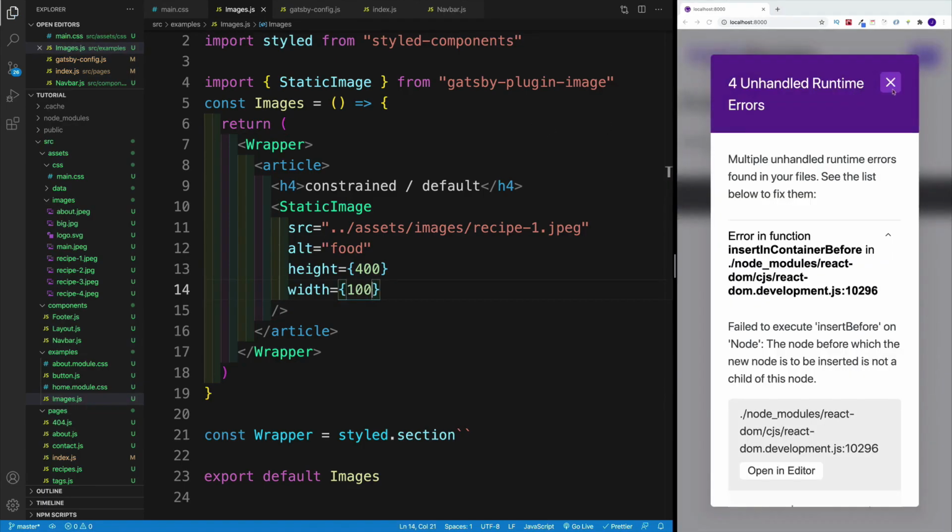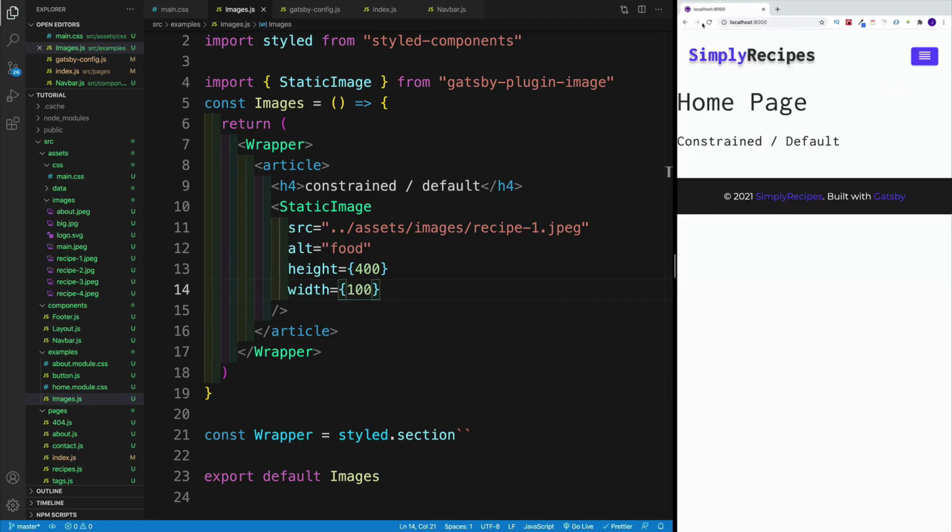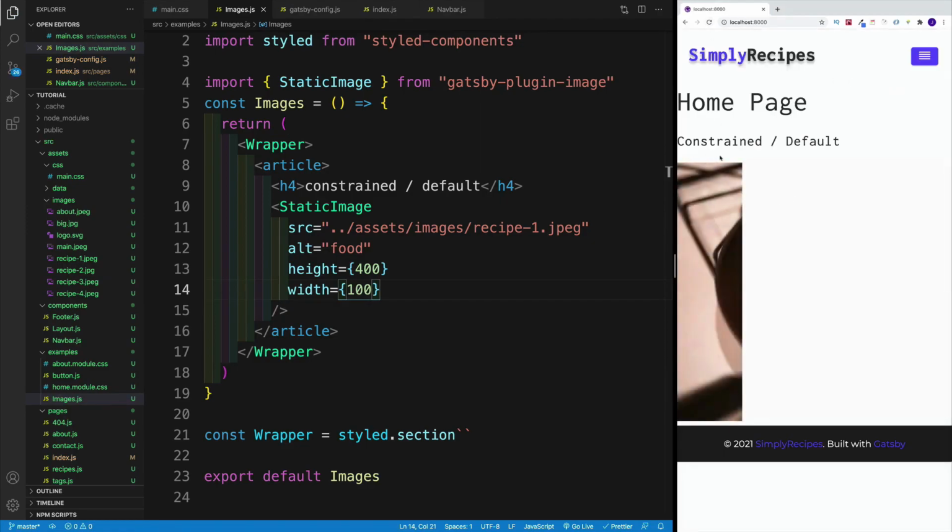But yes, if you want, I can add 100 pixels here and save it. Now, of course, my image is going to be smaller like so. So we refresh. Now I have a tiny image. That's good. I guess I'm just going to remove it.